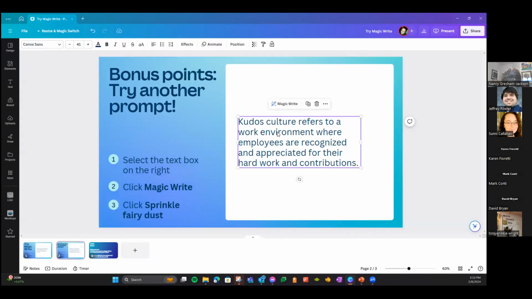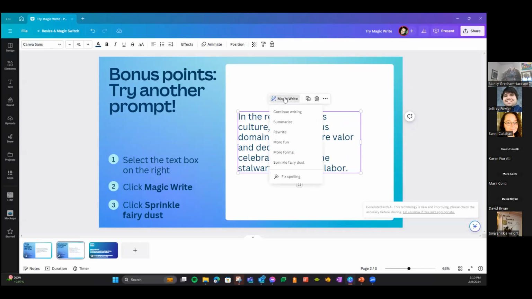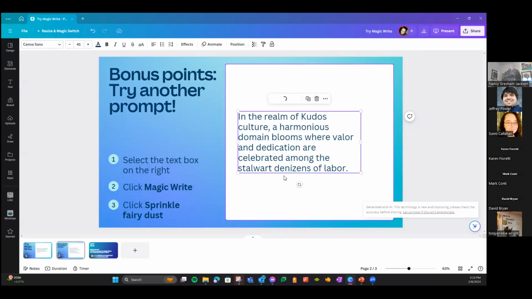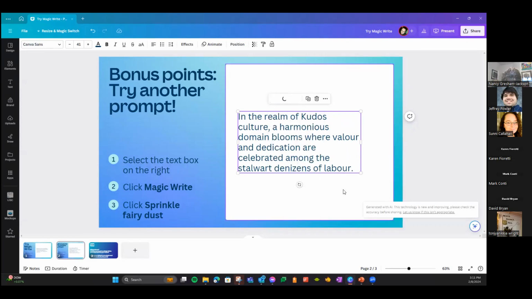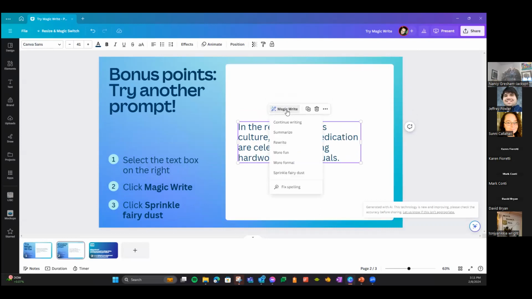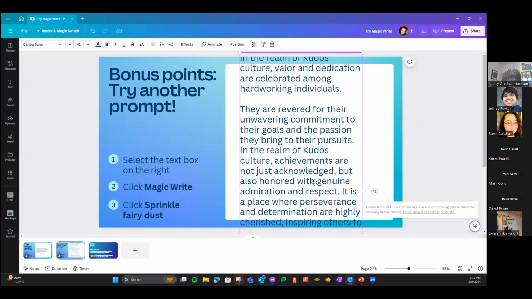The fun one, and this one is, if you need a laugh, use it. Sprinkle fairy dust, and it will change it. It just makes it funny. You can fix spelling errors. If you have typed that out and there's a whole bunch of spelling errors, instead of just doing one at a time, it will do it for you. You can summarize what you want to write. You can make it longer. Say you only wrote a sentence, but you need it longer. So it will do that for you.